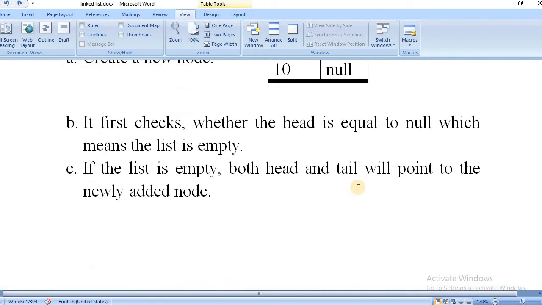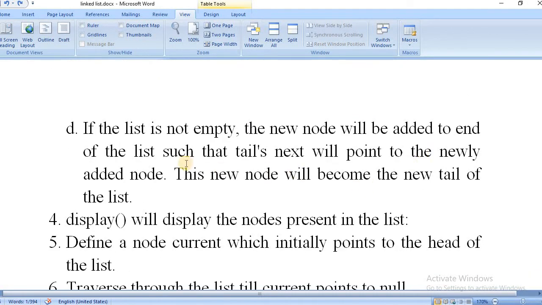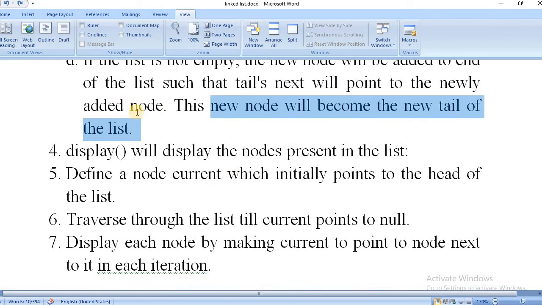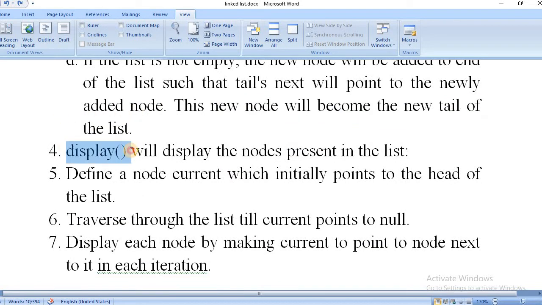So this new node will be added to the end of the list, such that the tail's next will point to the newly added node, and after this the new node will become the new tail of the list. So this is how we can add a new node into a list. Next, we will display all the nodes that are present in the list.